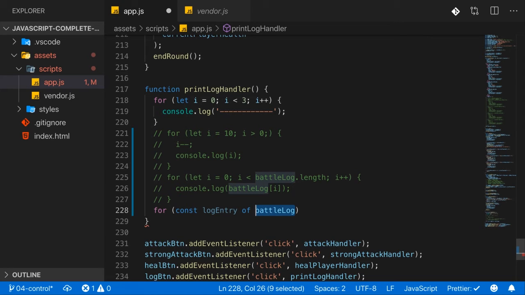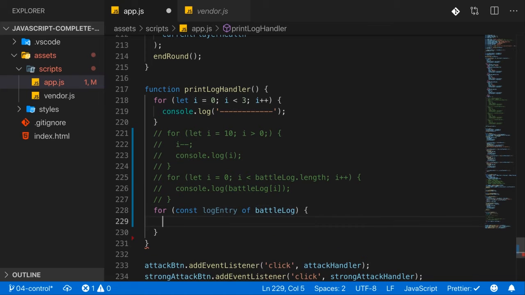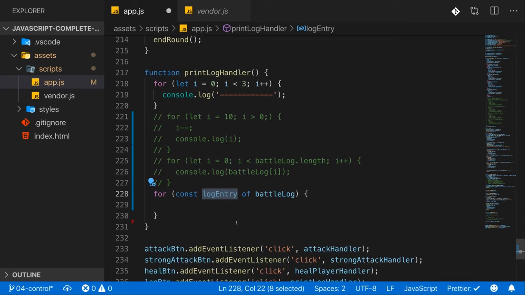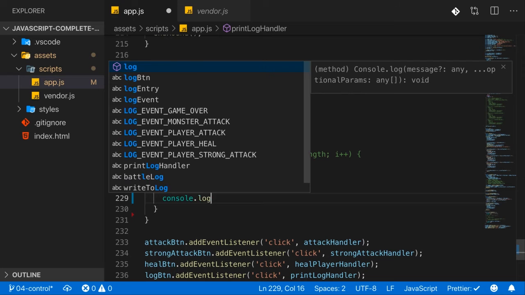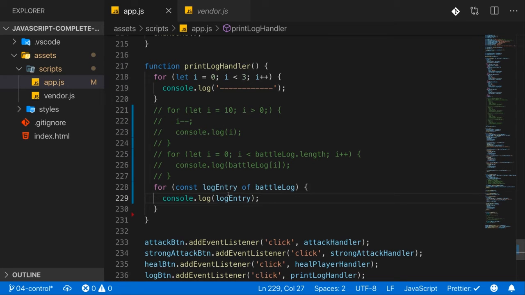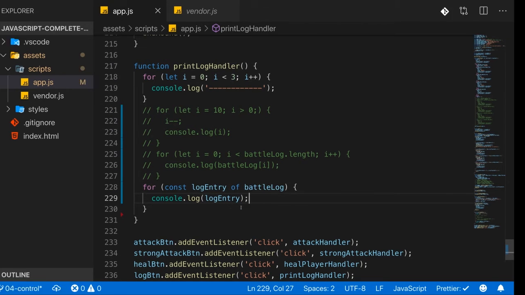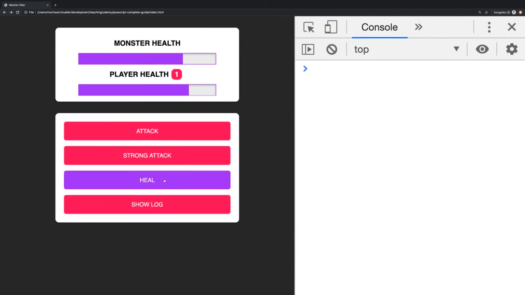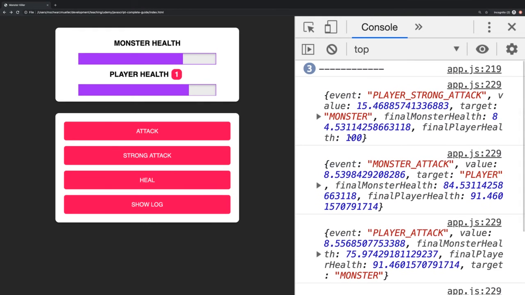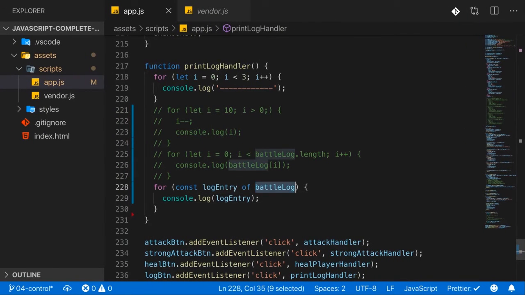So here we go through battle log, through this array. And log entry now is a constant which, as I said, gets created for every loop iteration. So between the curly braces, we can now use that. And here again, we can output log entry, for example. And if we do that, if we output log entry like this, what happens is that if we reload this app and we attack and strong attack, we get the same output as before, unsurprisingly, because we're going through all elements in our array, get access to it in the log entry constant, which exists for the lifetime of this iteration, and then output it.